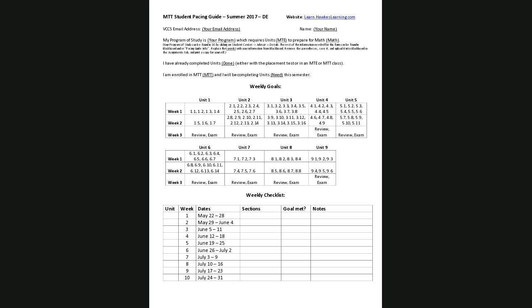This information you're going to fill in, hopefully you know that. That's your VCCS email address, okay, and your name. Now, ideally, you're going to remove these parentheses when you do it, so I don't have to look at those.